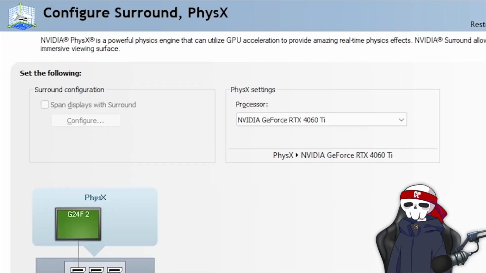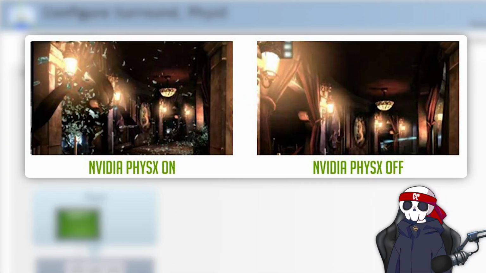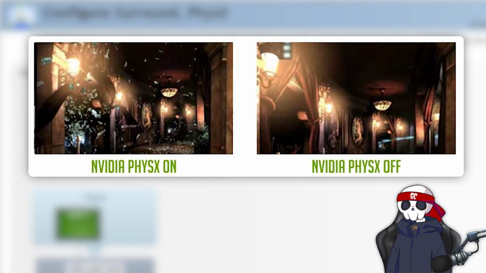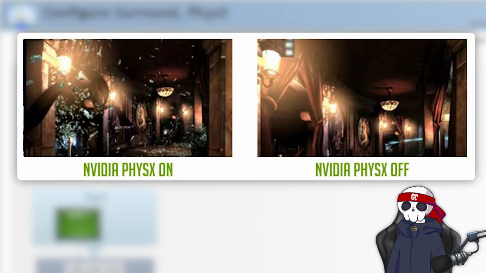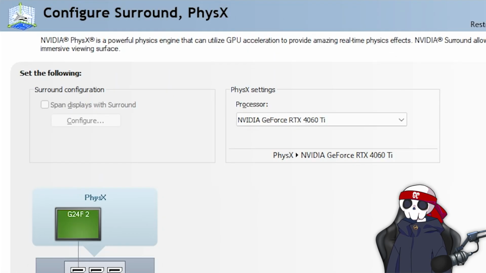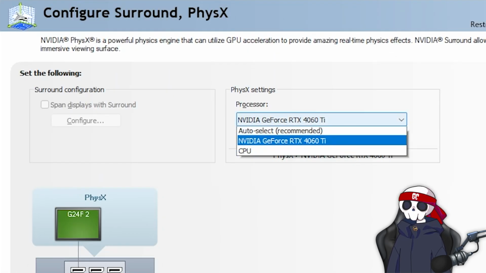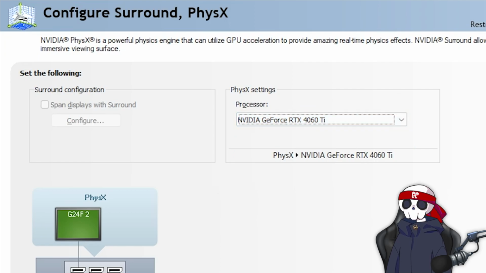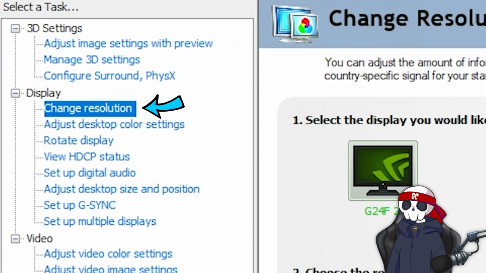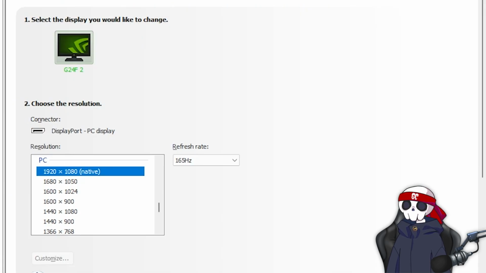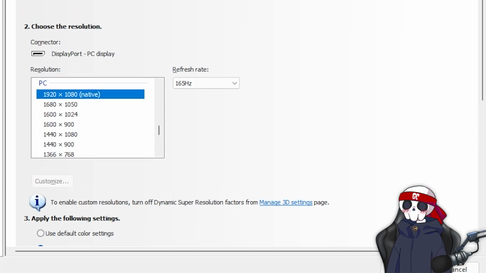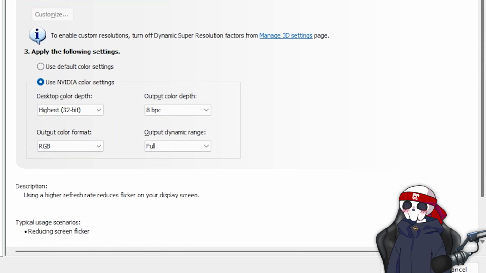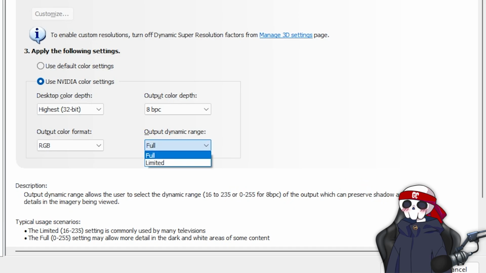Next section is PhysX. So PhysX is used in some PhysX supported games, which allows you to select which processor will compute physics of the games. Now to reduce computing load of CPU, select your graphics card under PhysX settings, then apply. Next we have change resolution section under display category. Now if you have 2 monitors, then select the one which you wanna set up. Then set its native resolution and select highest frame rate available. Then check use Nvidia color settings and in dynamic range select full to get best colors possible, then hit apply.